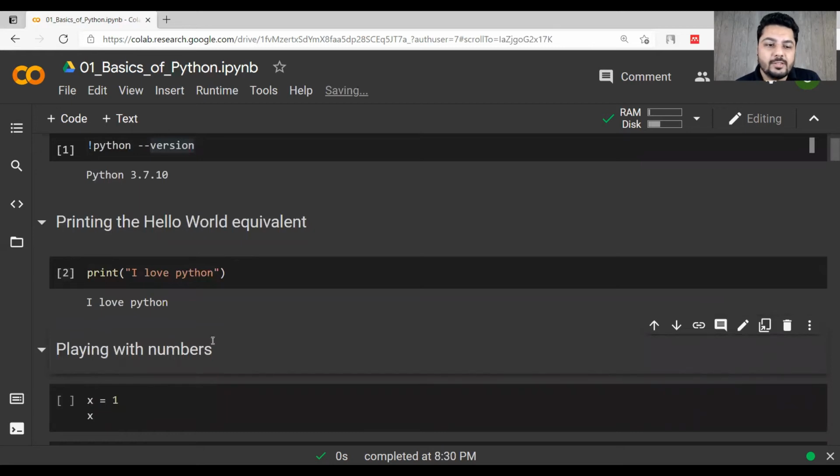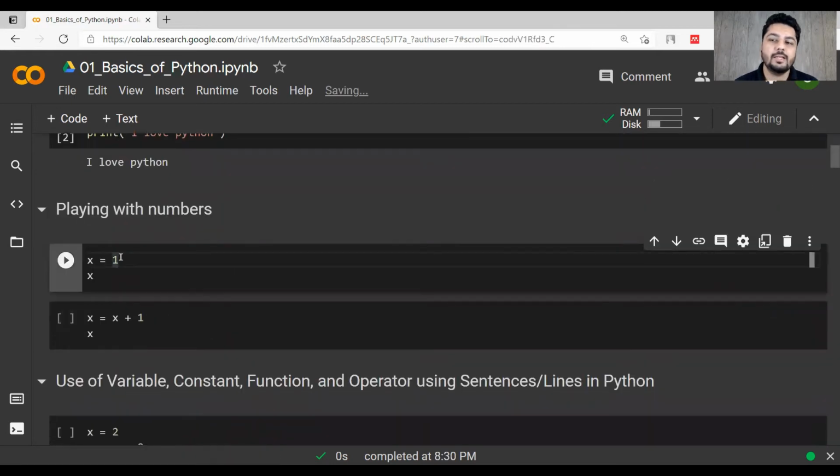Now let's play with some numbers. Generally, in any other programming language, we have to declare the variable, int x, and then put the value equal to 1. Then the printf statement is used in C programming, right? And the cout command is used in C++. But in Python, in this interactive version, we have to just write x.